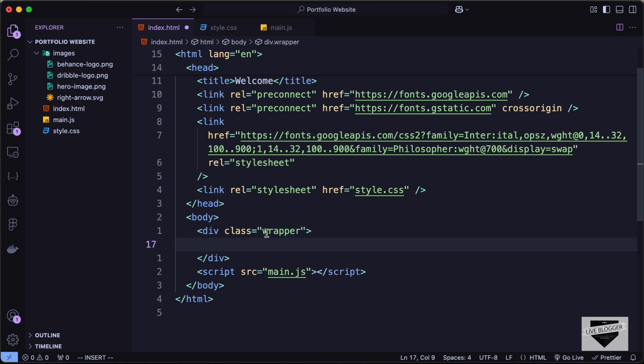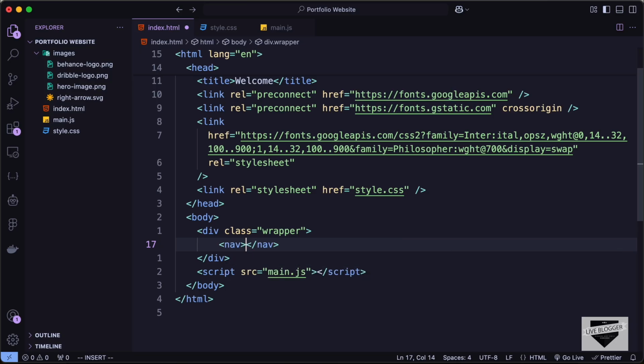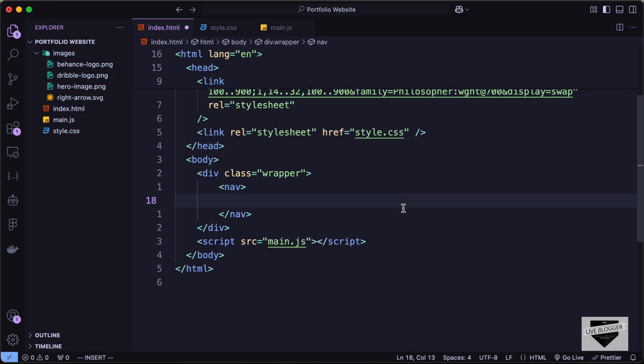And in the CSS, we will add max width for this. Now the wrapper, we will first of all add this nav bar. So let's create a nav element. And in this, we need to have the logo on the left side and these menu items on the right side. So let's create an anchor tag and let's also give it a class of logo.